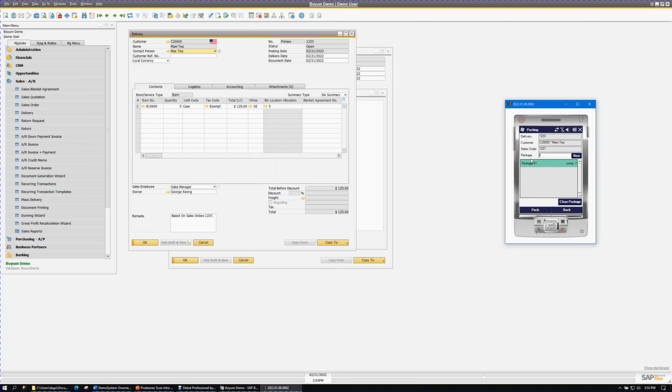And now it's prompting us for the next package number, we'll say now we're starting box number 2. What item do we want to put into box number 2? We'll put the remaining units into box 2. And at this point, that second package is done.